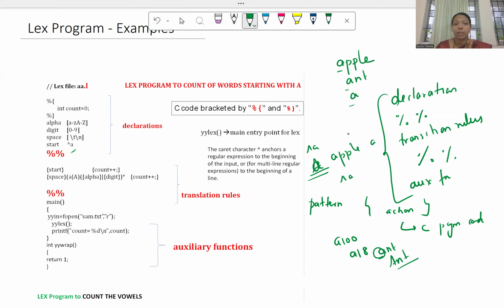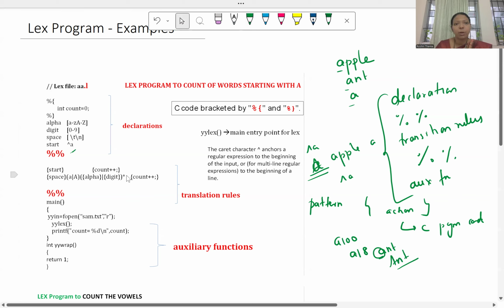any alphabets or digits. So that can be coming 0 or more number of times. It can have or it may not have. So there is a star. Star means 0 or more number of times. So if this pattern is there, then increment the count. So we have completed the transition rules. Then followed by again put double percentage.